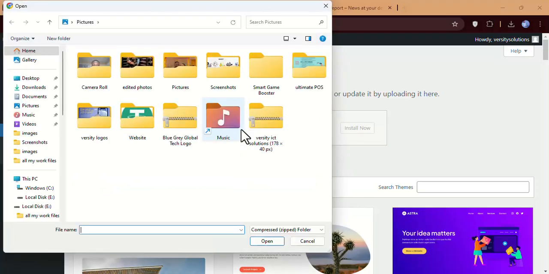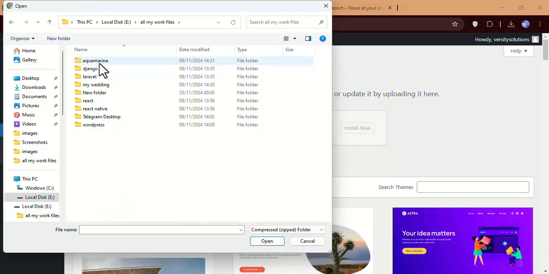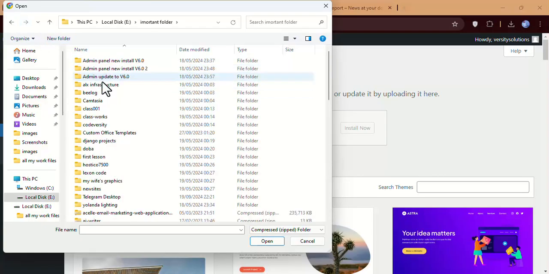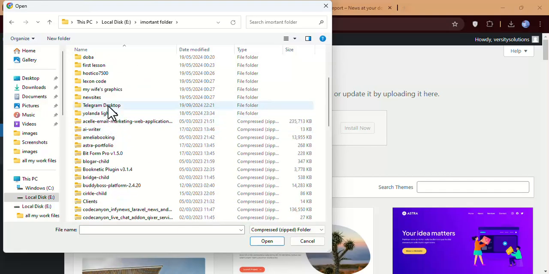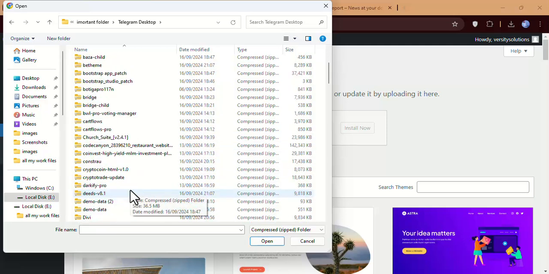Provided you have a theme that you downloaded, you can also upload it manually. To do that, let's go to my drive, and go to all my works, go to Telegram desktop, or rather let's go to the important folder and Telegram desktop. Let's look for this theme.